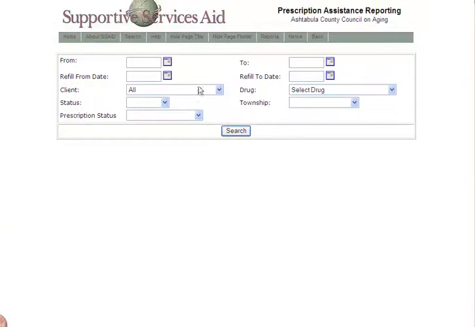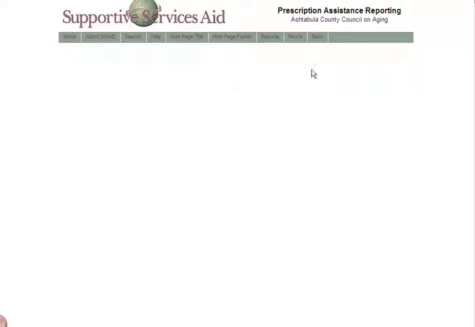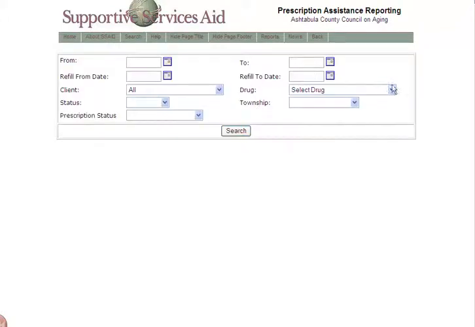Let me try that again. Let's just pull up everybody here. It's going to bring up every record. You'll enter the criteria that you're after: refill date from and to, kind of drugs you're after, prescription status pending or whatever. It will bring those up. Your criteria is up to you, what you want to see on your reports. This should start bringing up every record in the database since I'm just asking for everything here.